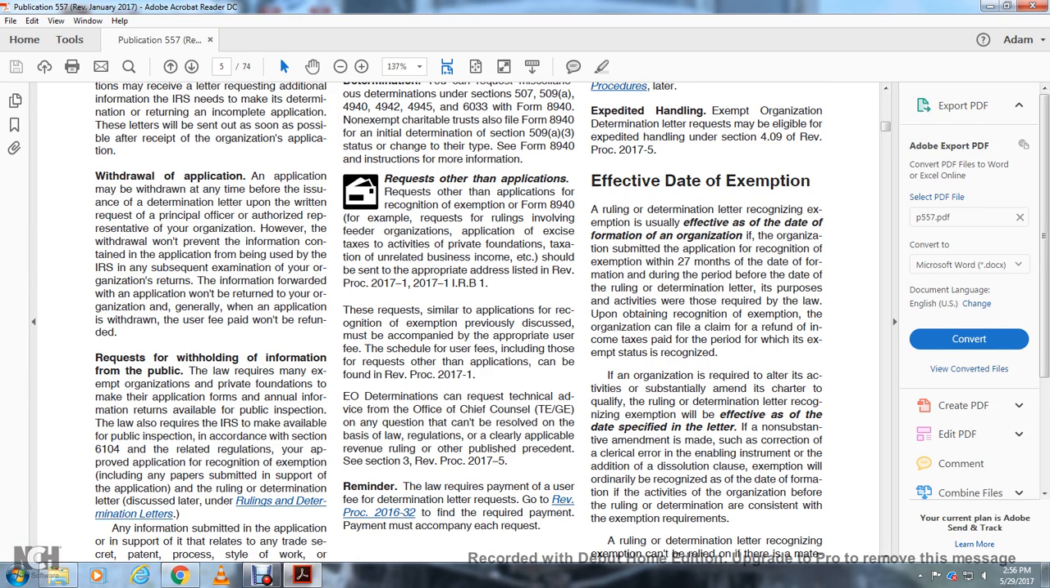Requests should be signed appropriately and addressed according to Revenue Procedure 2017-1, IRB 1. The request for a similar application for recognition of exemption, as previously discussed, must be accompanied by the appropriate user fee under the fee schedule. User fees include those for requests other than the application, and can be found in Revenue Procedure 2017-1.